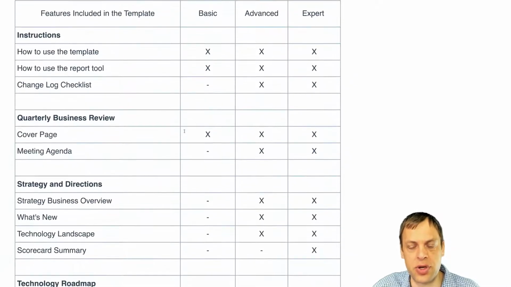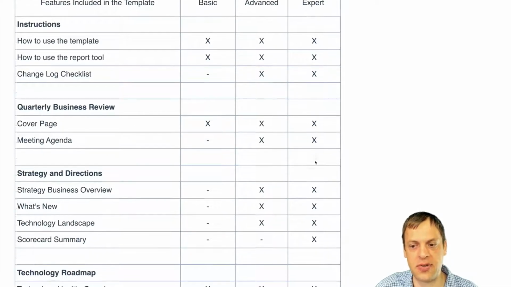Now on the quarterly business review side, on the expert and the advanced, we have a complete meeting agenda with an infographic, so we made that available to the higher end, but the basic doesn't have any, because we tend not to have that quarterly. The basic is really just an IT infrastructure audit, which you are going to do occasionally with a client for smaller clients. So that's why it doesn't need so much more.